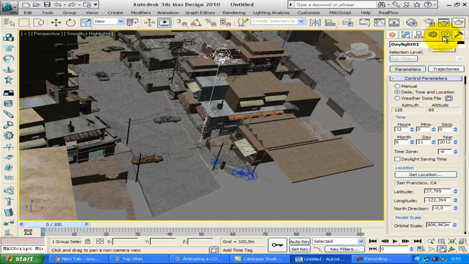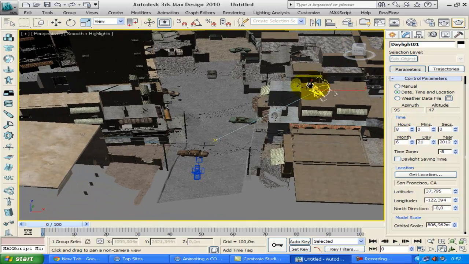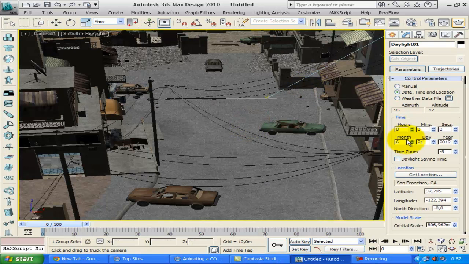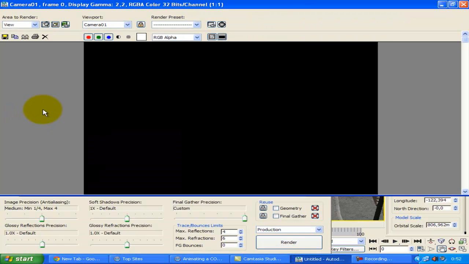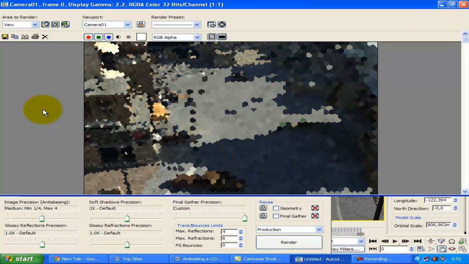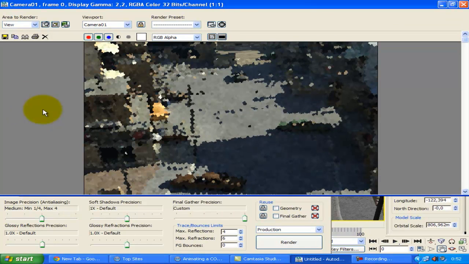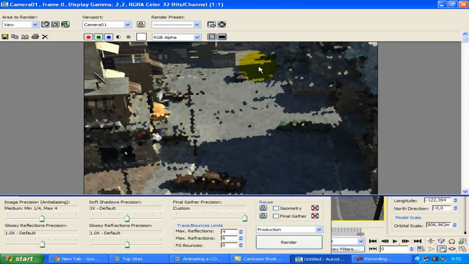Well, I've just rendered out my last rendering at noon. Let's see how things look like at 8 a.m. So I'm going to tap C to get back to my camera, and let's render it out. Well, as you can see, it pretty much looks like it's morning. The sun isn't very bright. There are lots of shadows, and they are pointing to the left because the source of the sun is to the right.